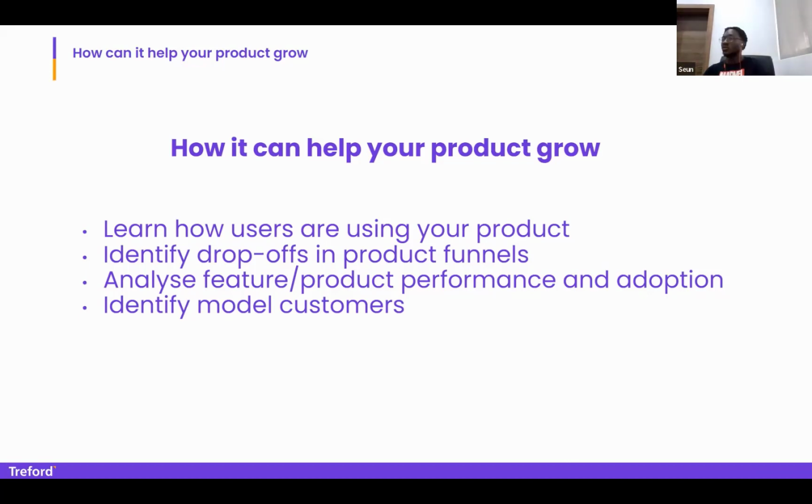It can help you understand why people are dropping off. You can now even specifically segment people that are dropping off and then engage them as a marketing analyst and say, why are you not doing this? Then you can provide that feedback to the product team and they can help optimize that particular product flow. It also helps you analyze and measure future product performance and adoption, right?